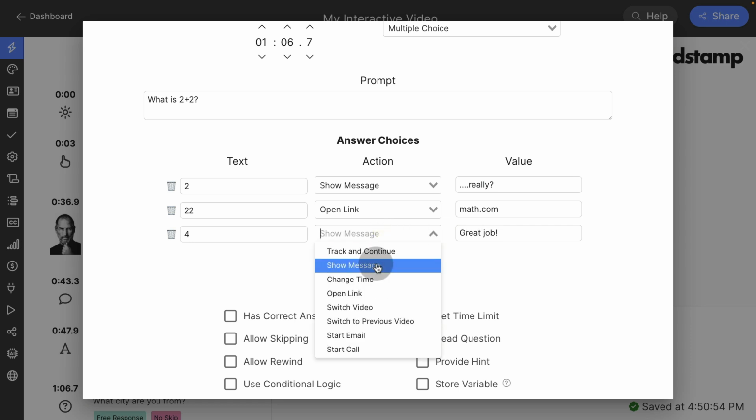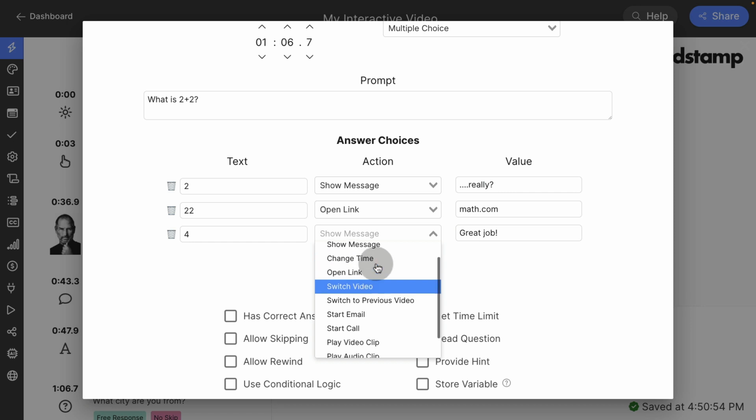Note that any of these click actions that you saw previously can be used in these questions, like opening a link, changing time, switching to a new video, downloading a file, and more.